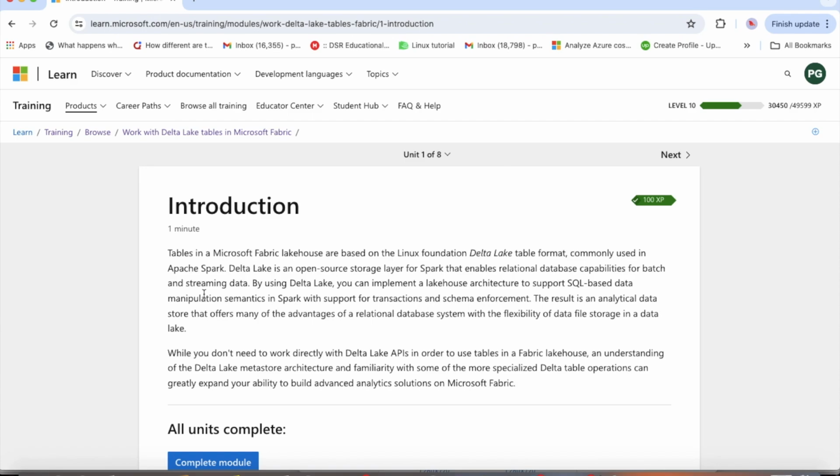But you cannot query those files normally, the way we used to query relational databases, right? So in that sense, Delta Lake actually comes to our rescue. Whenever we are storing tables in Delta Lake, it gives us the capability to query those tables in the same way we used to query relational tables, right? So by using Delta Lake, you can implement a lakehouse architecture to support SQL-based data manipulation semantics in Spark with support for transactions and schema enforcement. Let's move on to the next unit.